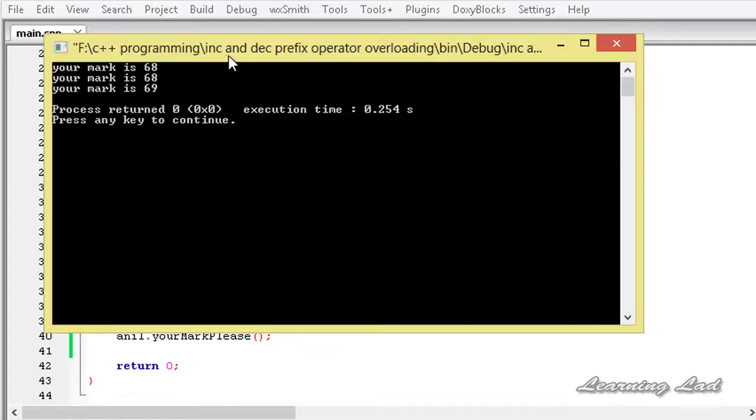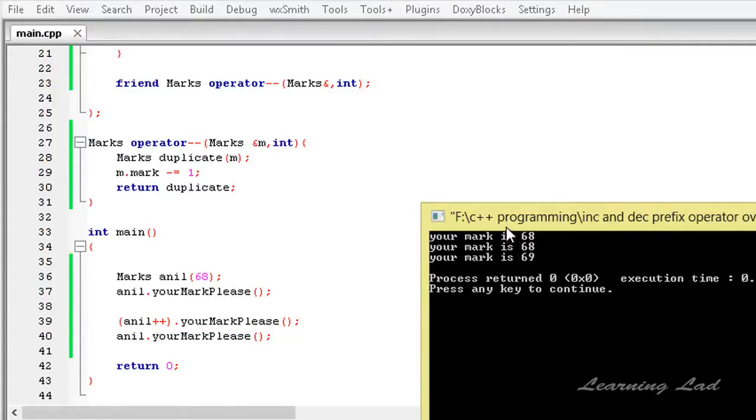Alright, so we don't have any error, and now you guys can see, your mark is 68. That is the value we have initialized, and also that is from this yourMarkPlease method. And then we have used the postfix form of the increment operator. At that time, whatever the value of Anil is will be used in the statement, and then the value will be incremented. And that's why this yourMarkPlease method is going to print 68 in the second line.